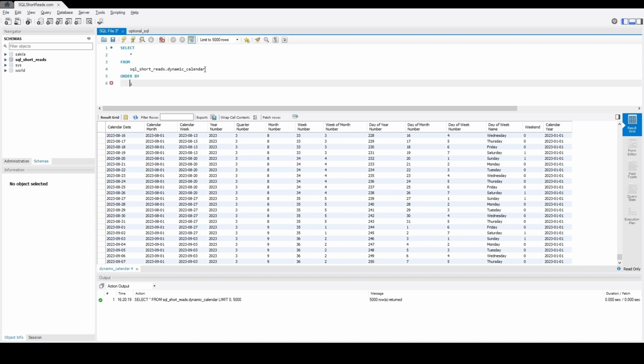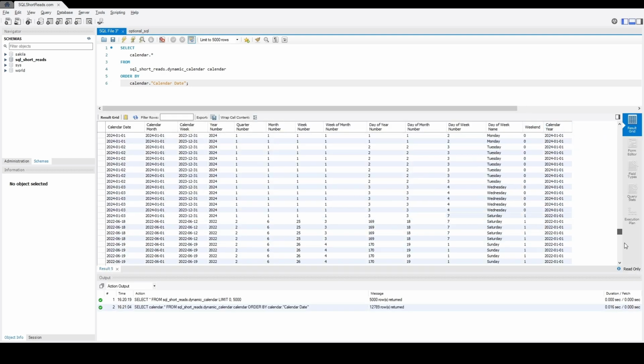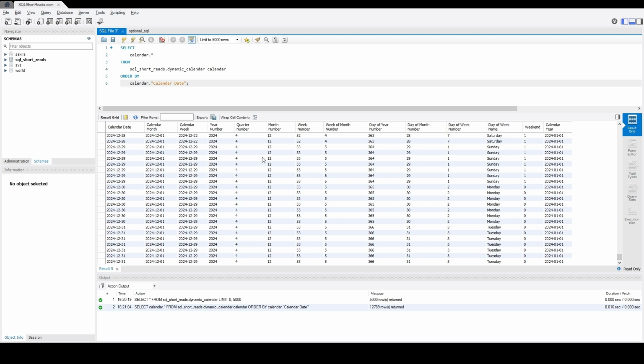Let's just do that to verify this. And I'll do calendar date. And if we scroll down to the bottom, we should see December 31st, 2024. And that's what we see.